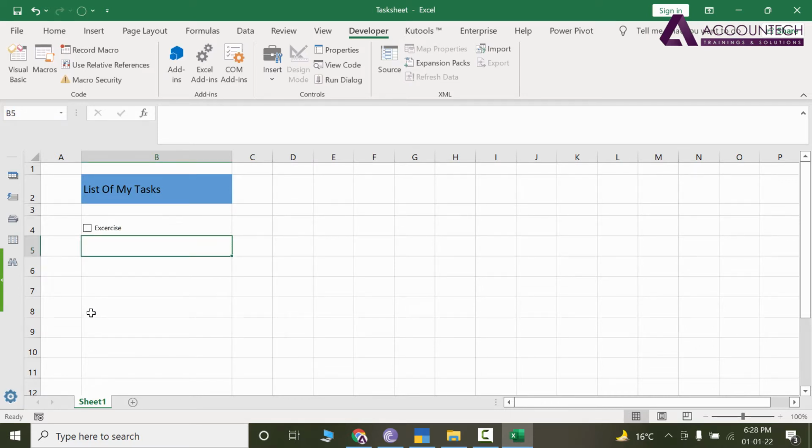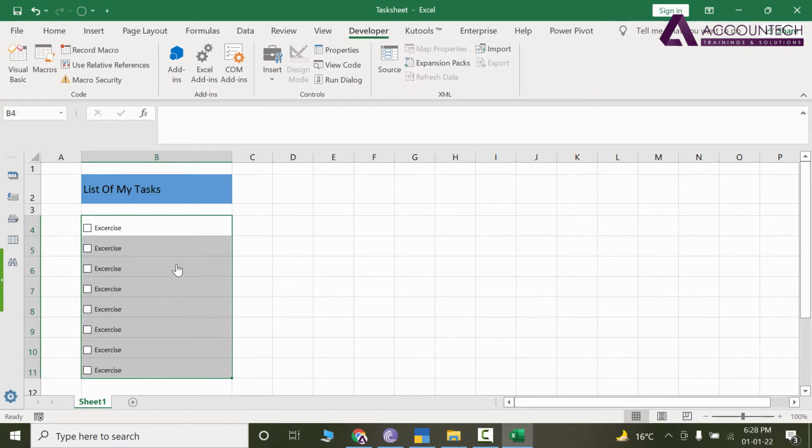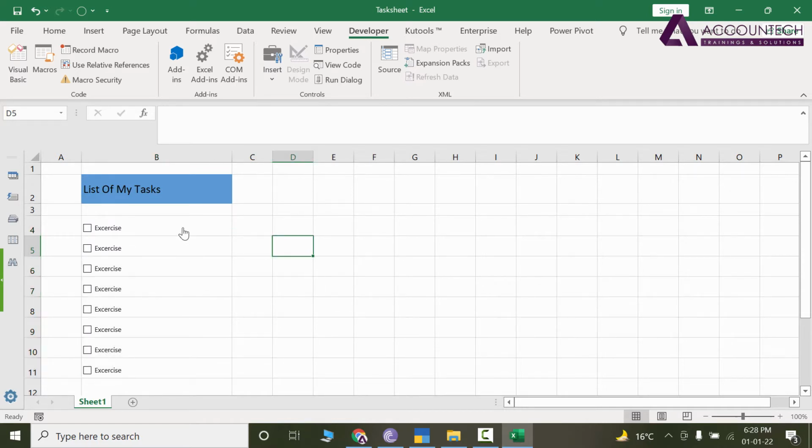And I need similar tasks like that. So what I'll do is select the first task and all the other cells where I want the multiple tasks. I'll not insert it every time and adjust the cells. I'll just select the range and press Ctrl D, so it will copy it in all the other cells as well.